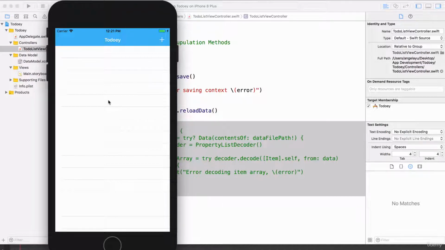So how can I prove this to you? Well, in the next lesson, I'm going to show you how you can view your SQLite database and see the items that get saved into it. So for all of that and more, see you on the next lesson.